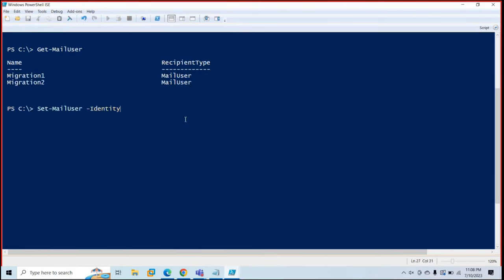Click next. Here you will import the CSV file. Then you will click next. And under target delivery domain, you will type the .onmicrosoft.com domain for the target tenant. So this way you can run this batch from Exchange Admin Center.